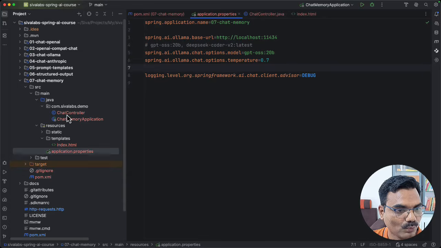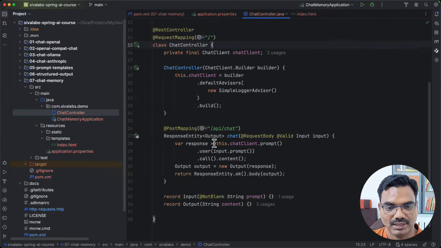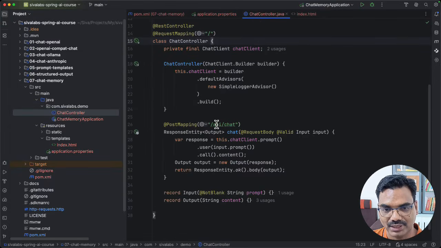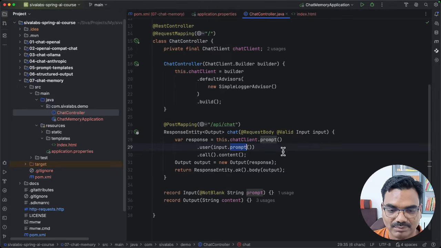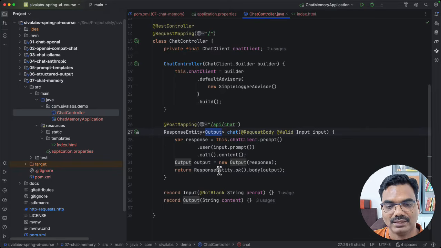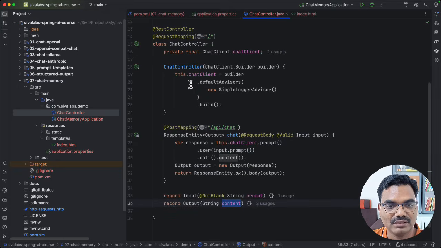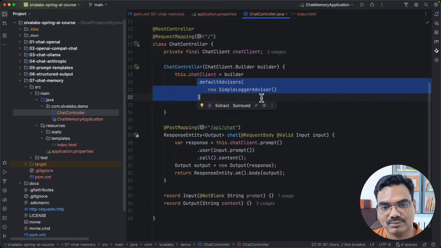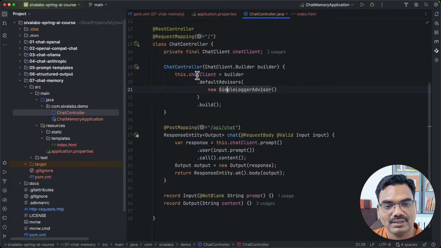And we have one chat controller, and again, we have one API endpoint where we are passing some input prompt, and we are calling the LLM by passing the same prompt. Once we get the response, we return that as the output, which contains the content. So, plain and straightforward.